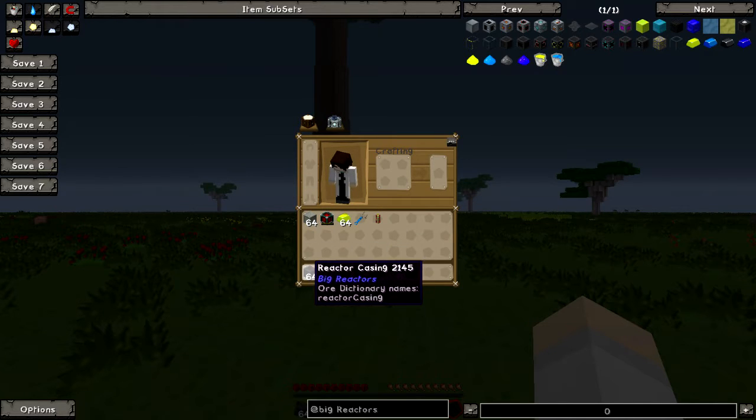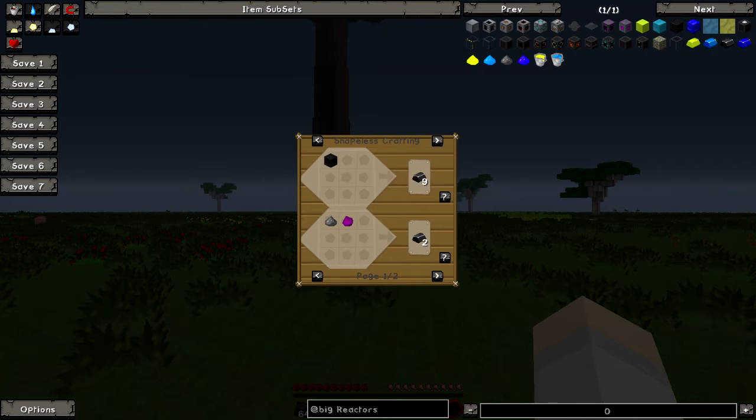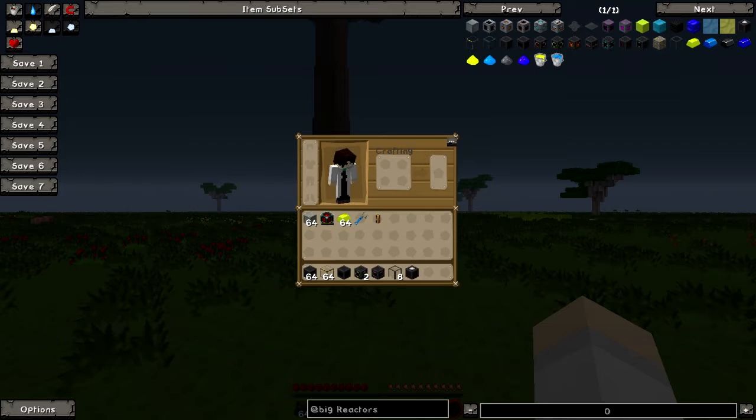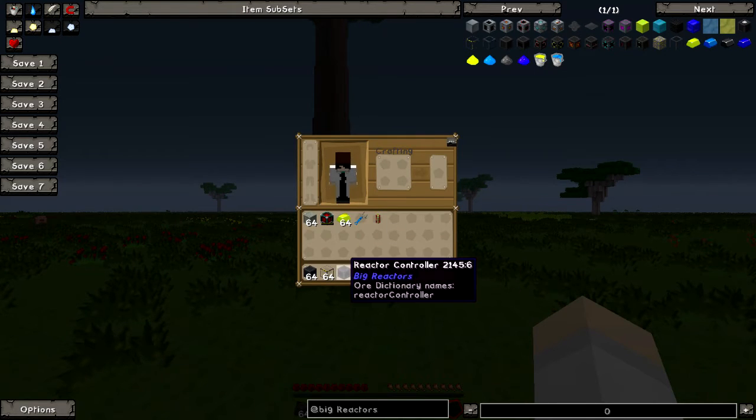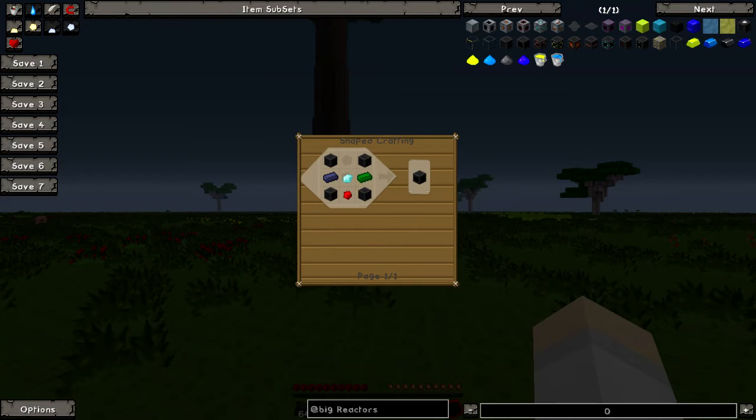To get started, you're going to need some of these things down here. You'll need some reactor casings, which is graphite, and graphite is simply smelted coal. You don't need reactor glass, but if you want to make it prettier, you can make some by putting glass around a reactor casing. You're also going to need a reactor controller, which is the main thing here. I have a couple of other mods installed here, but it's uranium or yellorium ingots around like this. That's easy enough.